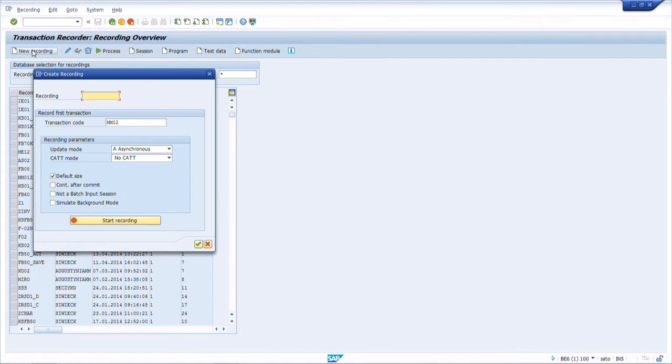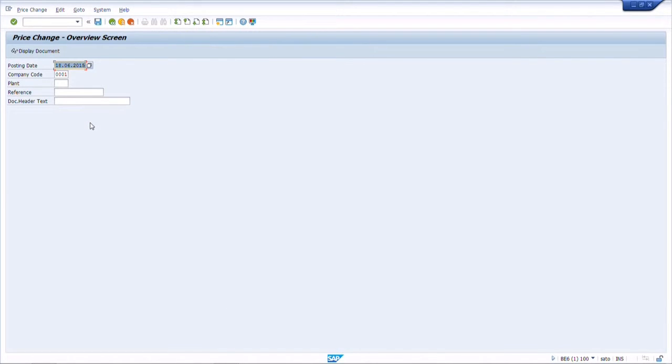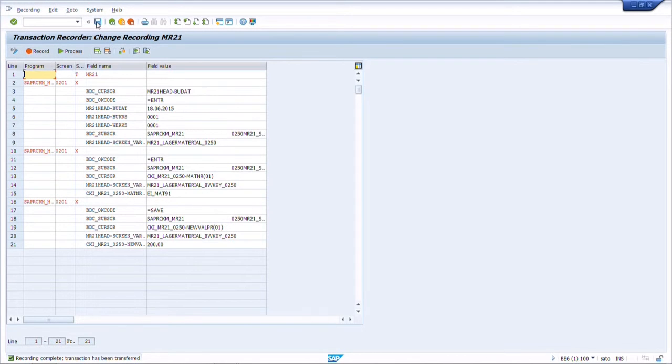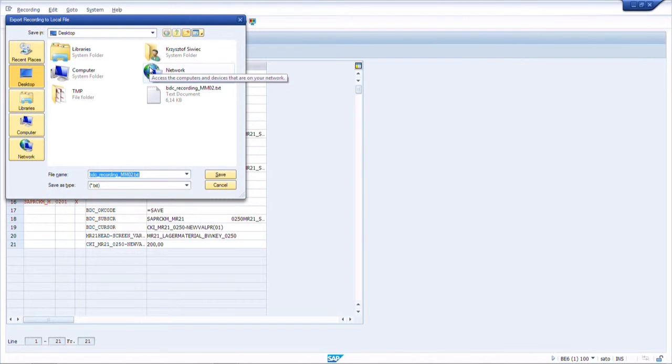Let us record now the second transaction, the transaction for material master price change, MR21. The recording of actual run of material price change is done. It can be saved to the desktop.